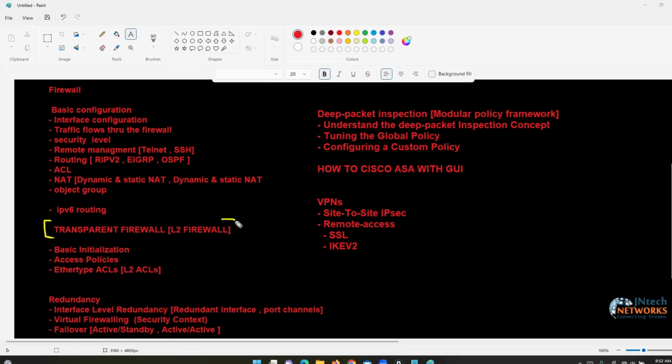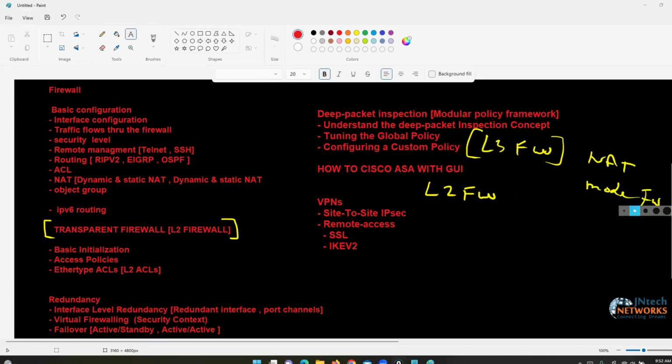What is a transparent firewall? Remember, you can use your firewall device as an L3 firewall device, or you can use it as an L2 firewall. So what is an L3 firewall device? An L3 firewall is known as a NAT mode firewall. This is called a NAT mode firewall. In case you are working with any NAT mode firewall, for example, here we have a firewall.